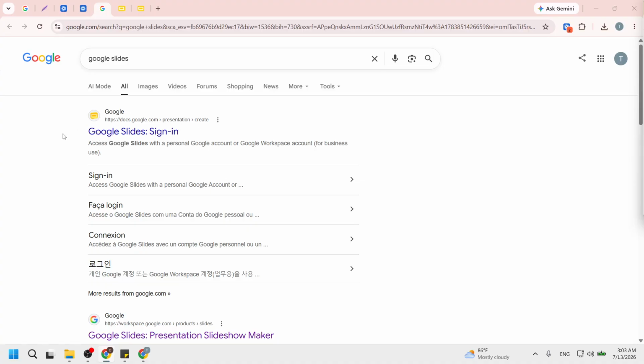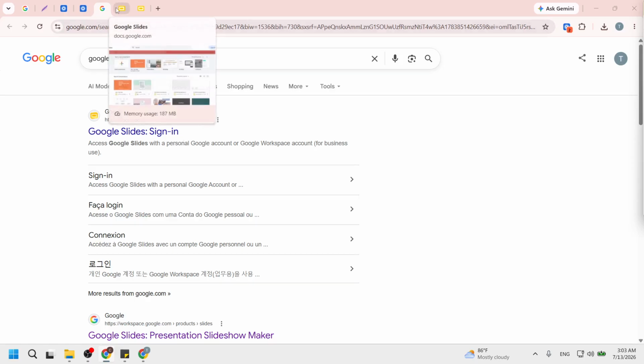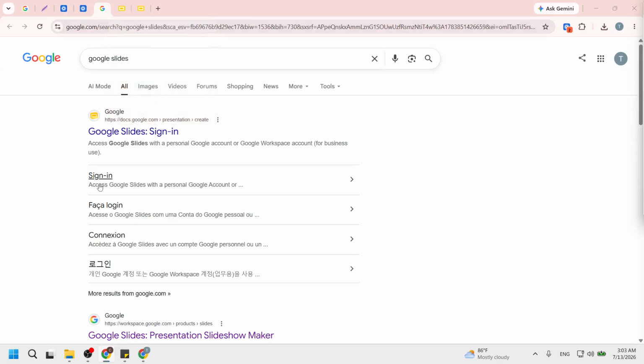First, open your preferred web browser and search for Google Slides. On your screen, you will see a search bar where you can type in Google Slides. Once you do this, press Enter and wait for the results to load. This action is essential because it prepares you to access the platform where you will create your presentation. It sets the stage for everything that follows.